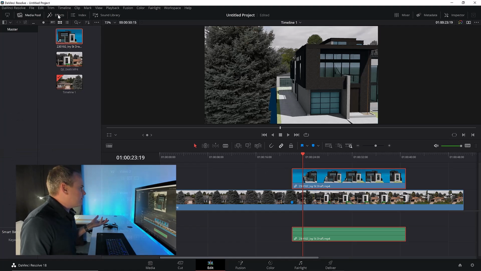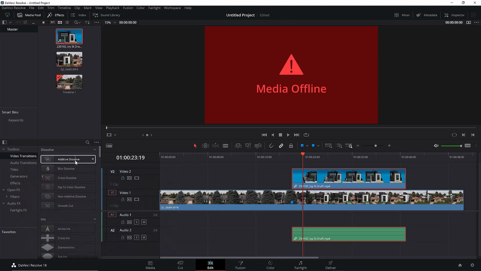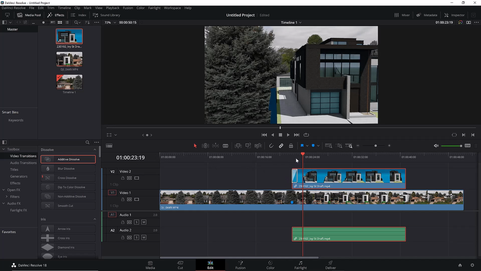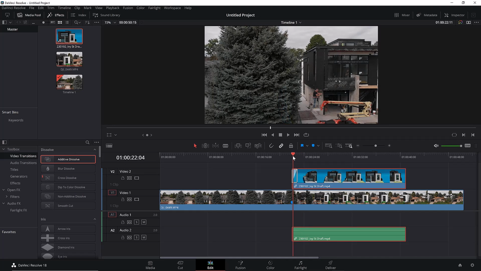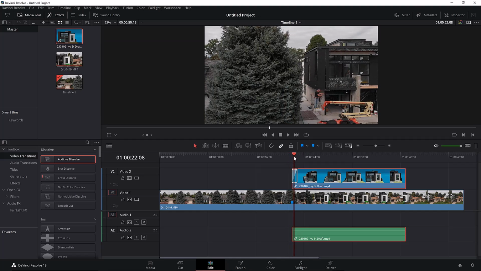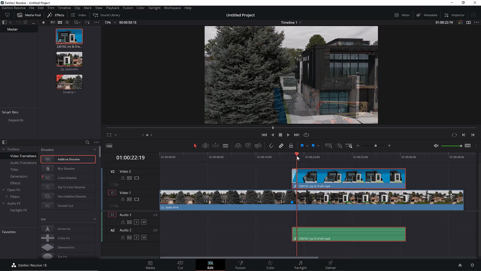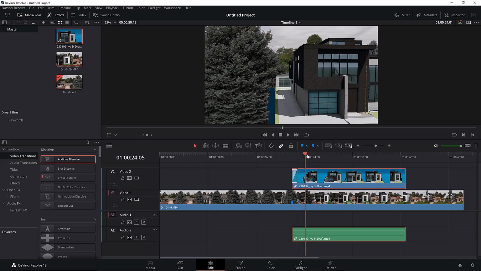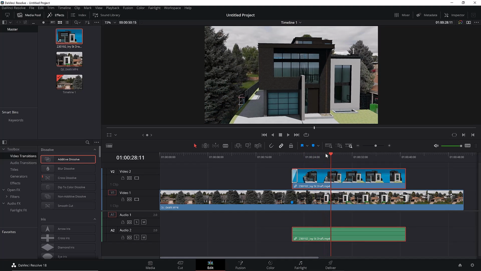If I go to my effects, we can go with an additive dissolve right there and drop that in and then see what that looks like. So now as we come in, it's not going to be such a hard cut right into that rendered building. But I can tell you that we've got a few things going on. Let me add another additive dissolve to the end of this like that. I missed my click, and we'll add it in there like that.